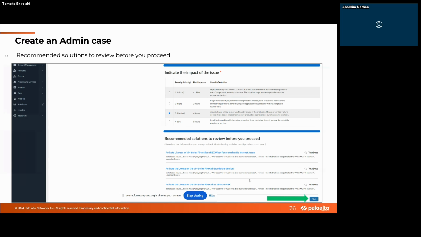Okay. Once you click next, as the final step, please enter your most appropriate phone number, and then click file a case to create a case.